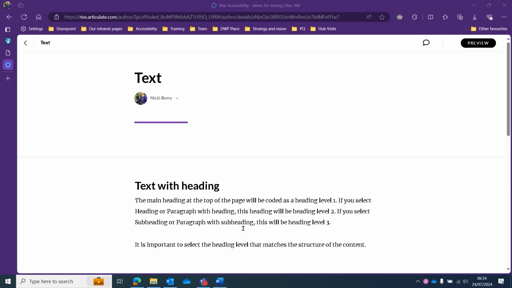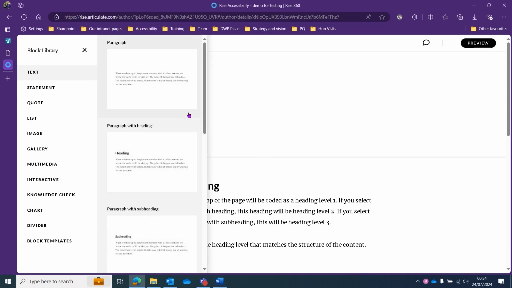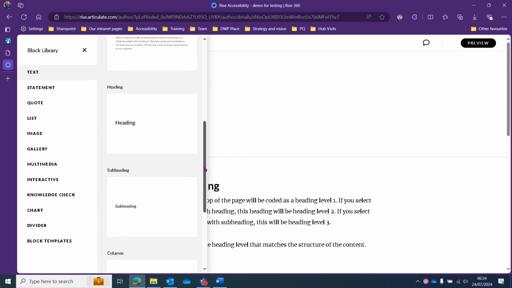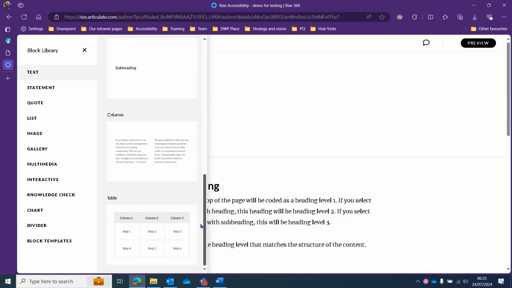This video will show you how text blocks in Rise work with assistive software. In the text blocks, you have various options for paragraphs, headings, and subheadings. There's also a columns block and a table block. We will demonstrate how these behave with both JAWS and Dragon.